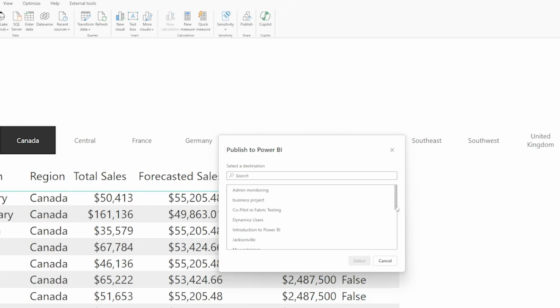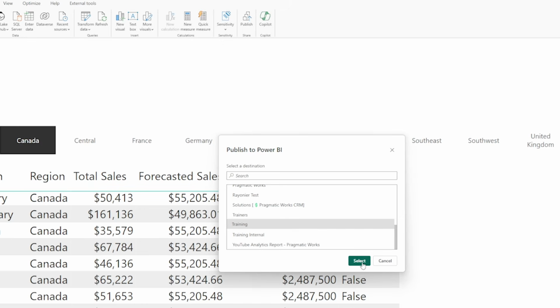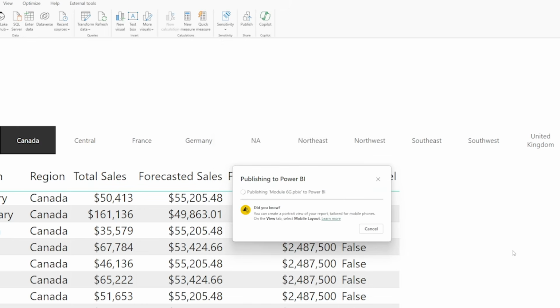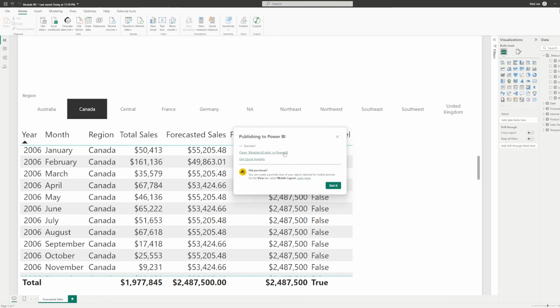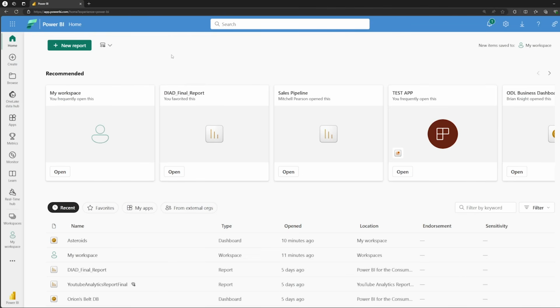I'm just going to pick one here. I'm going to pick the training workspace that I have, and I'm going to put this in there. And as you can see, it's currently publishing. In this process, once again, two things are happening: both the report and the semantic model are being published to the cloud. So I'm going to open up my Power BI. Here it is.